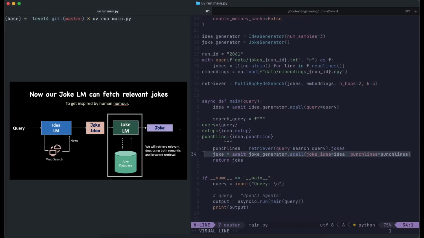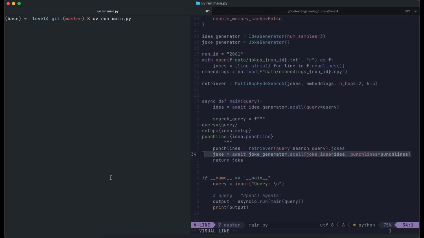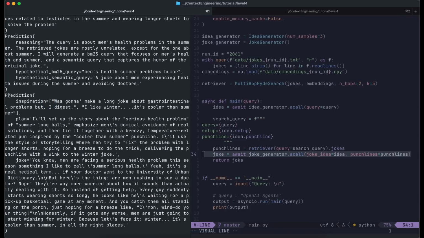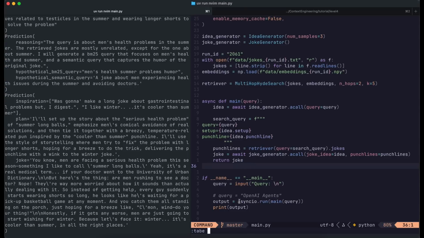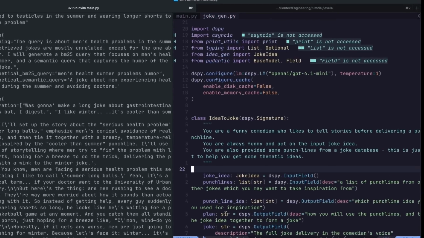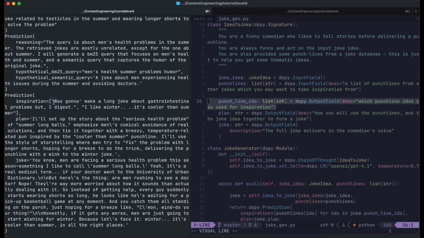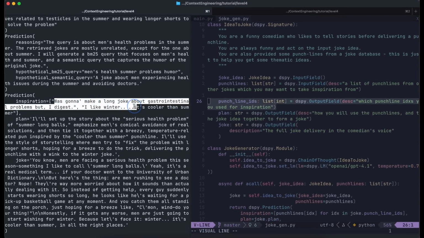If we run this now, and let's say men, we did some BM25 and semantic searching here, and finally the language model generated this prediction. Now I actually also updated some things about the joke generation part as well. For example, now the joke generator not only takes the punchlines as input, but it also outputs the indices of the punchlines that it found useful. So for example, the inspiration it took was going to make a long joke about gastrointestinal problems, but I digress. I digest.